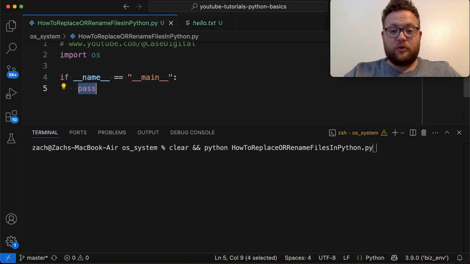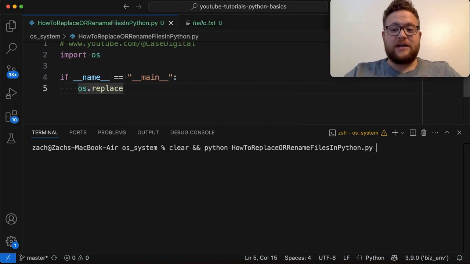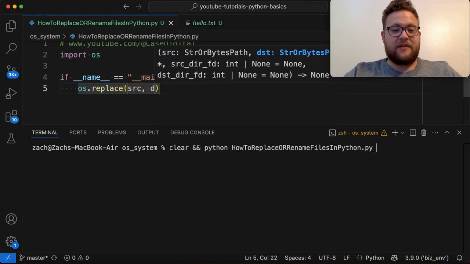And now I'm going to show you the one line of code that we're going to use. We're going to use os.replace. What replace does is it allows us to basically rename a file even if it already exists. And what it takes in is essentially the source path and the destination path.